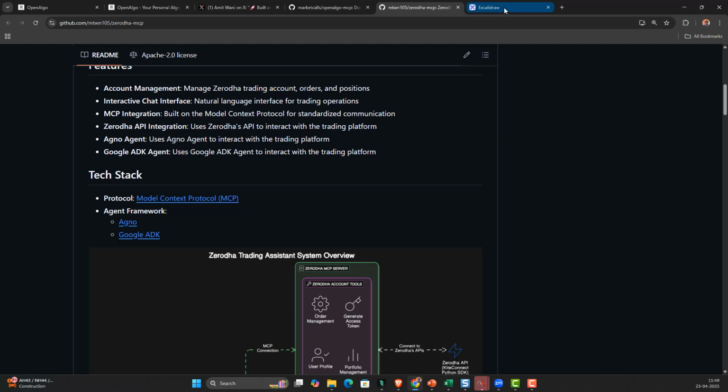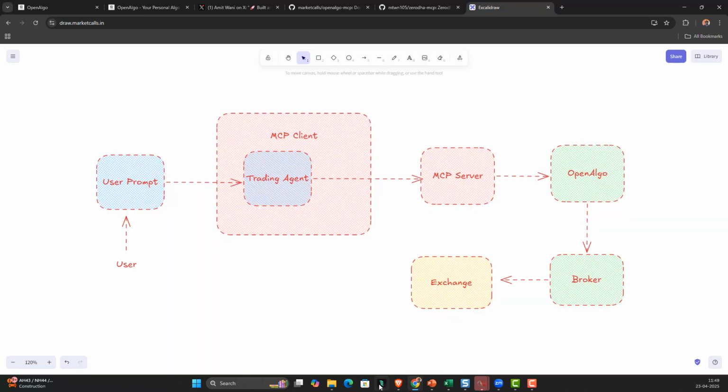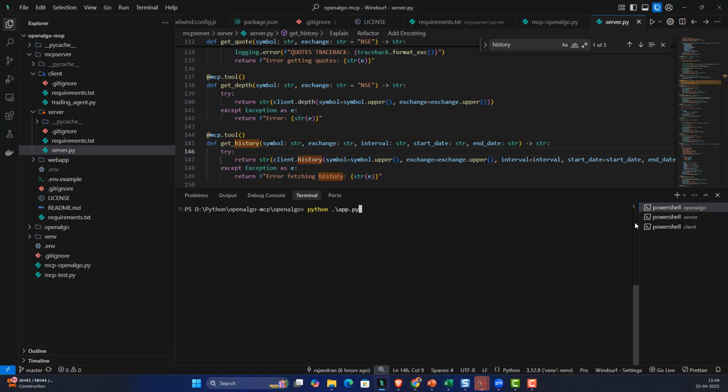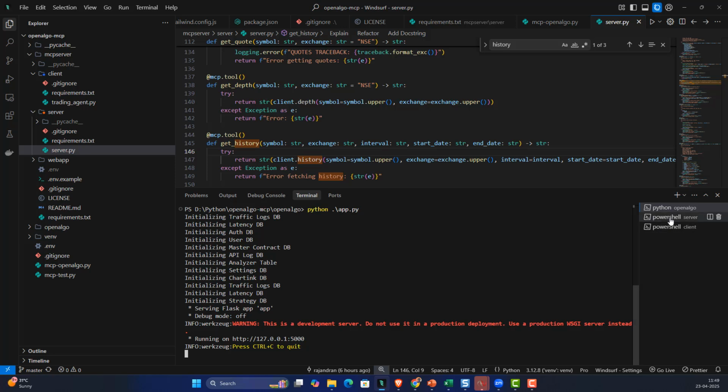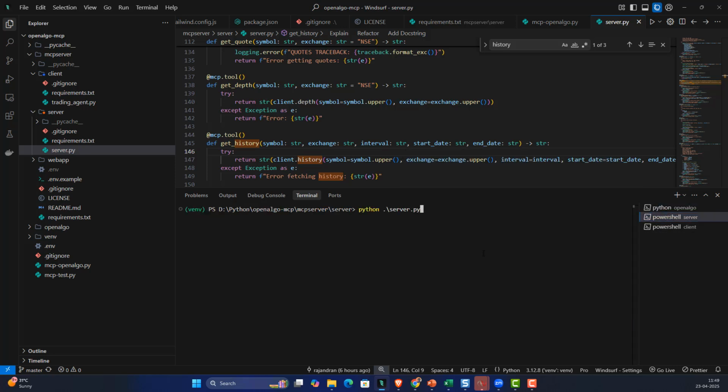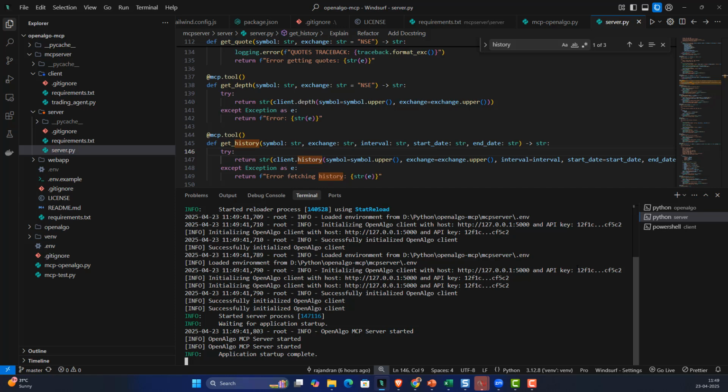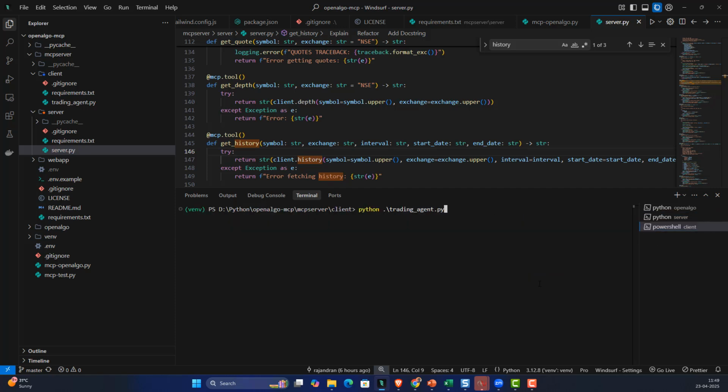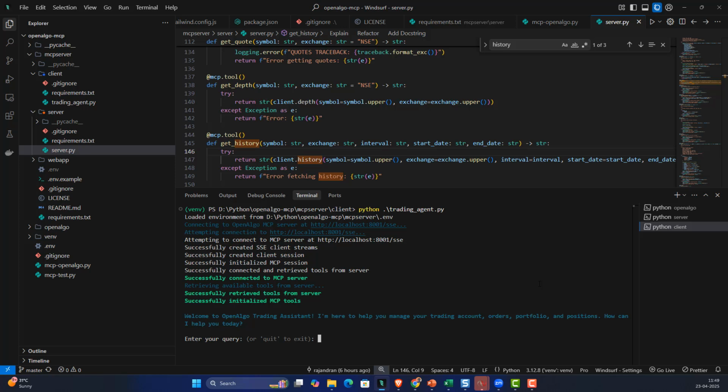Before getting into the diagrams, I'll show you the demo here. First, I'm going to start the OpenAlgo server, and then I'll start the MCP server. After starting the MCP server, I'm also starting the MCP client. You can see that the MCP client has been started.